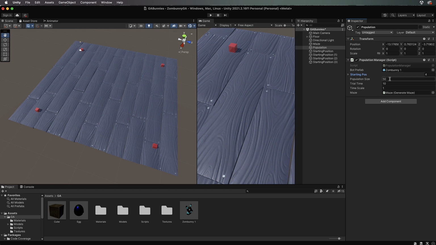The values you really want to be changing are population size, trial time, and timescale, but later, once we've actually built that functionality in. This maze setting here should come from the maze in the hierarchy. So make sure that that's also set for you. The maze is the thing generating the maze from the cube and the egg.